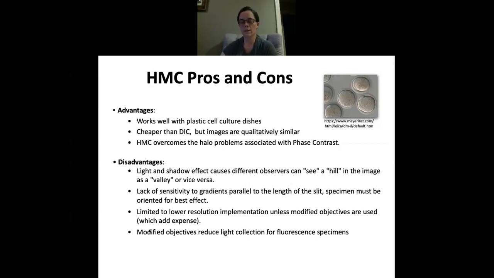Typically, this Hoffman modulation contrast is used to identify a phenotype. That is a set of observable characteristics that indicate a healthy embryonic development. So rather than being quantitative in terms of intensity, it's quantitative in terms of phenotype.